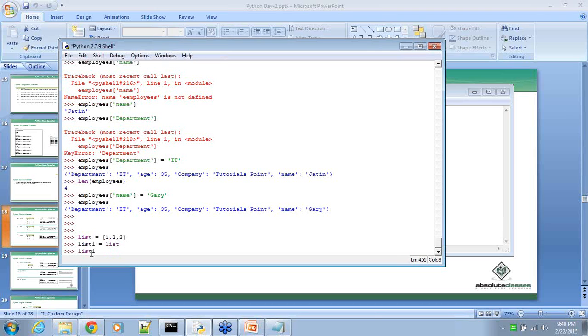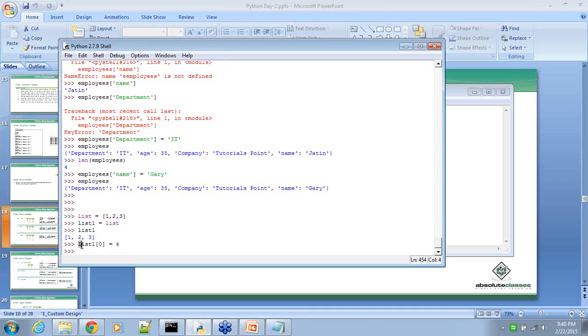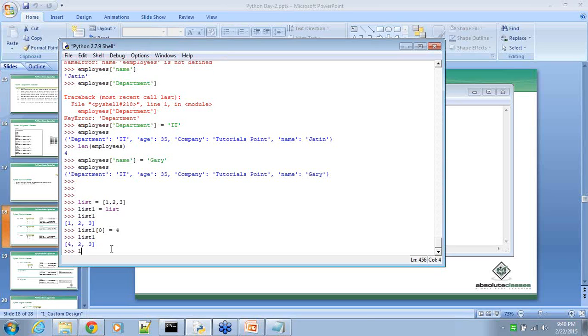Now if I say list1[0] equal to 4, now I am modifying the element of list1. First we see what list1 contains. List1 contains 1, 2, 3. Okay. Now I say list1[0] equal to 4. Now I modify the element of list1, which is equal to 4. Now I can print list1. So any guesses what list contains now?